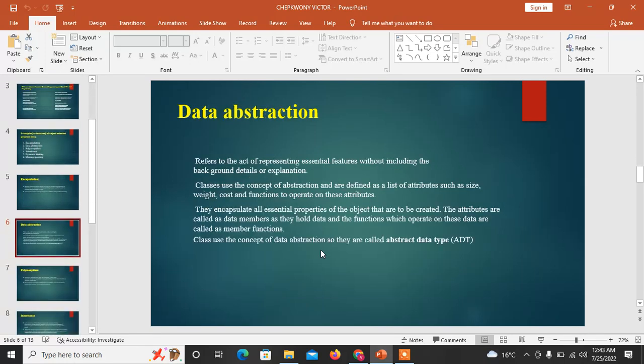We have data abstraction, which is the act of representing essential features without including background details or explanation. This is where you exclude the unnecessary coding or features, and you only include what is necessary. That is what we call data abstraction.